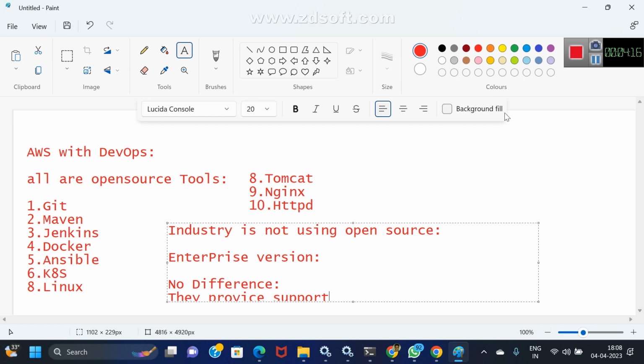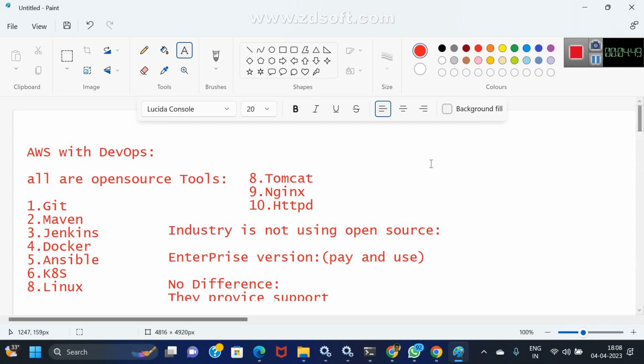Got it or not? Who provides support? Enterprise versions provide support. Open source versions may not provide support. They give the software, we can download it, install it, and work with it. If anything goes wrong, no support will be there. If you use enterprise versions, they will provide support. Why are they providing support? In enterprise versions, we pay and use. Got it or not? This is the simple way you learn.